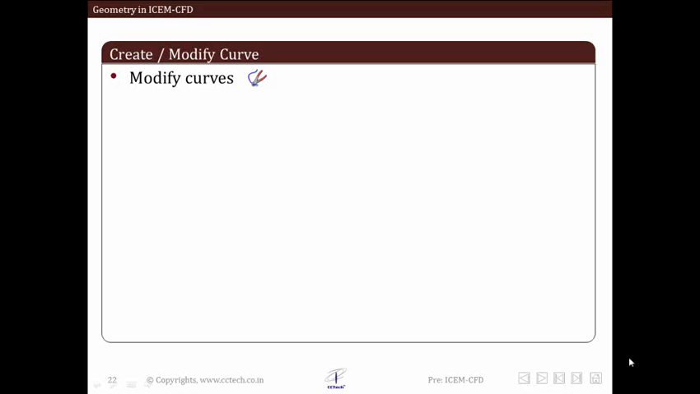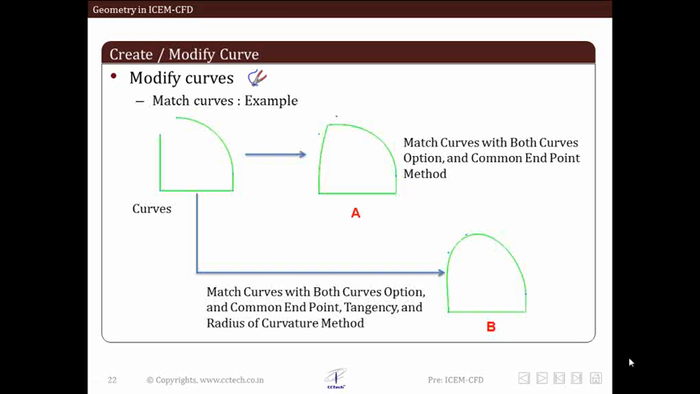Let us look into detail the matching operation. As shown in the example, if we match both curves by the common endpoint method, the resulting configuration will be as shown in figure A. Similarly, if we match both curves by common endpoint, tangency and radius of curvature, the resulting configuration will be as shown in figure B.